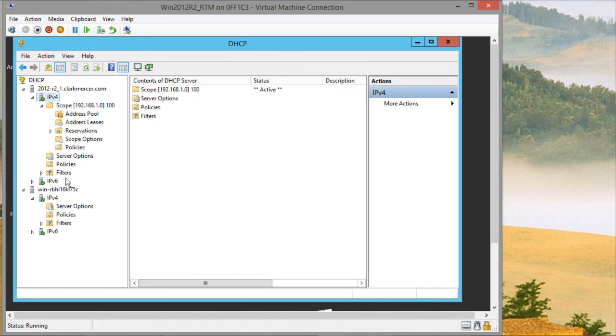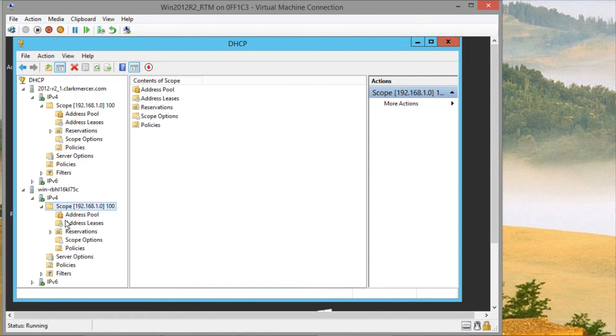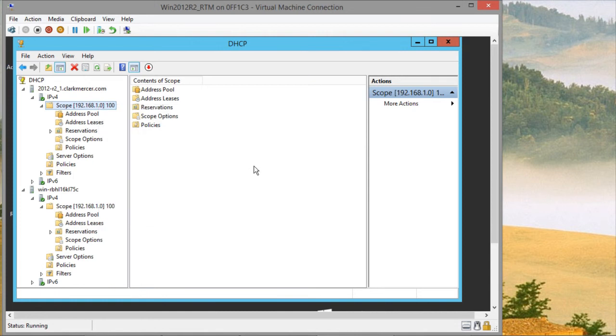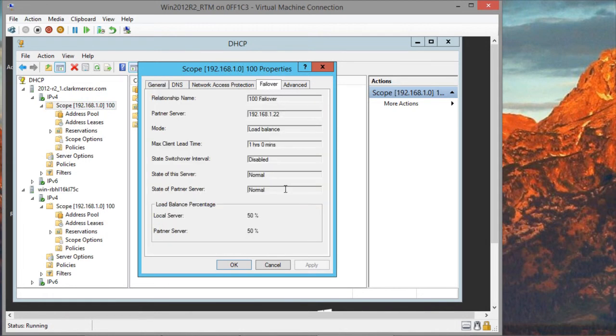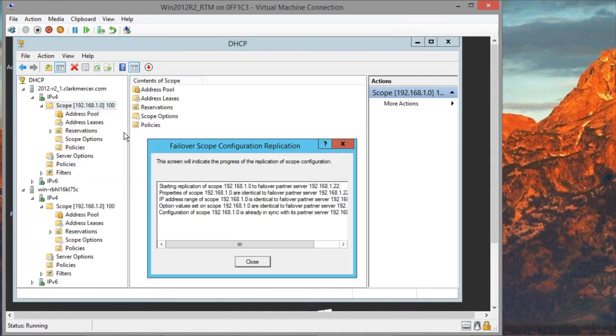Now if I look here at the DHCP console, under this server, if I refresh, you'll see that scope. Now if I wanted to deconfigure it, I could right click on the scope and deconfigure failover. You can also look at the properties of the scope, and you'll see it's got a failover tab with the information here. I can also replicate the scope.